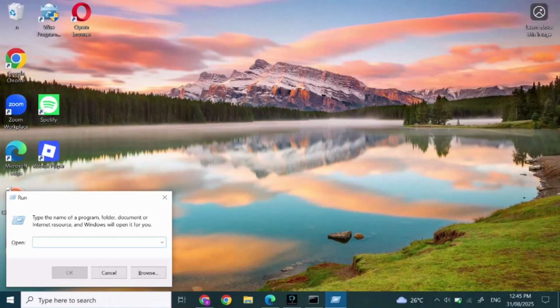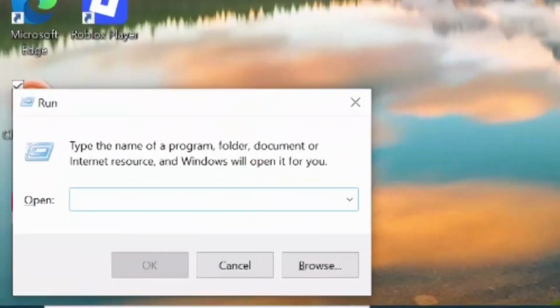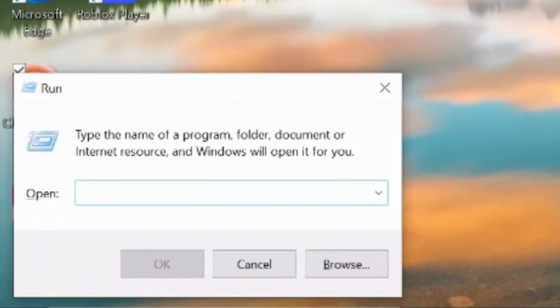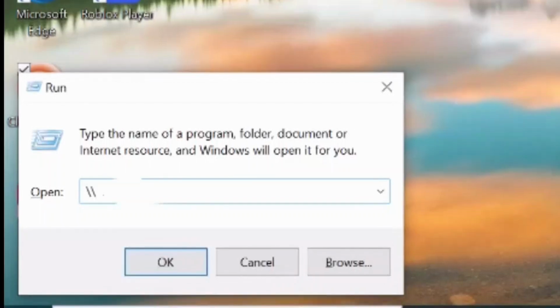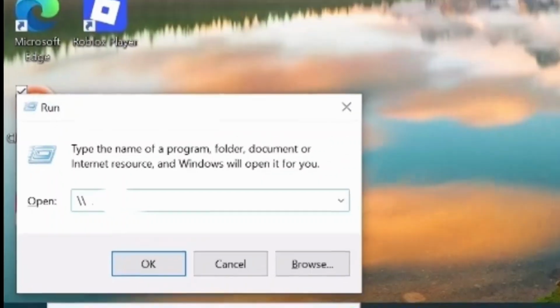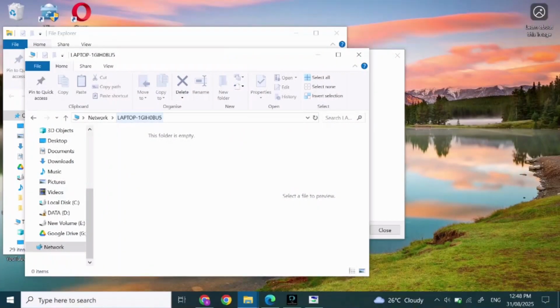Then press Windows R on your keyboard, which will open Run. In Run, type in \\ and then paste your IP address. And then press Enter. It will lead you to this folder. In here at the top, simply right-click on the Network Arrows option and copy address.